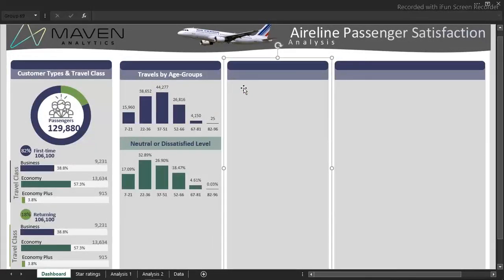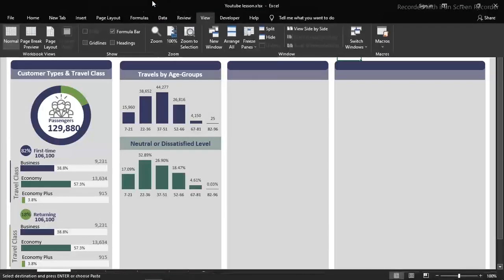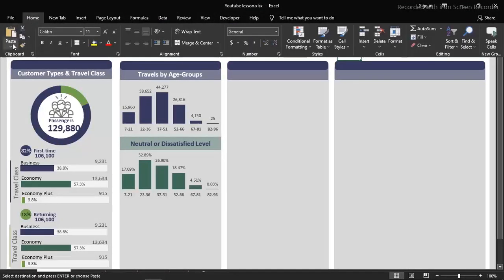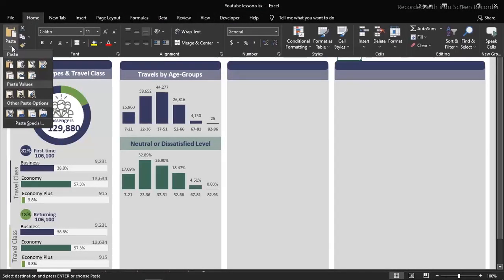Don't select anything like object or shape whatsoever. Select a particular cell. So go to the top level right here and open it up, and go to Home, and from Home click on this particular Paste, and there you go. We have several types of paste and stuff like that. You have to go to Paste Special.